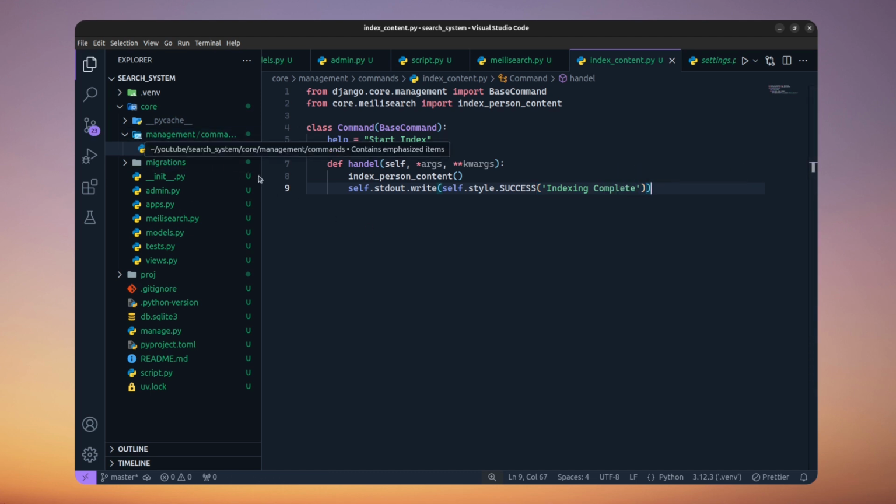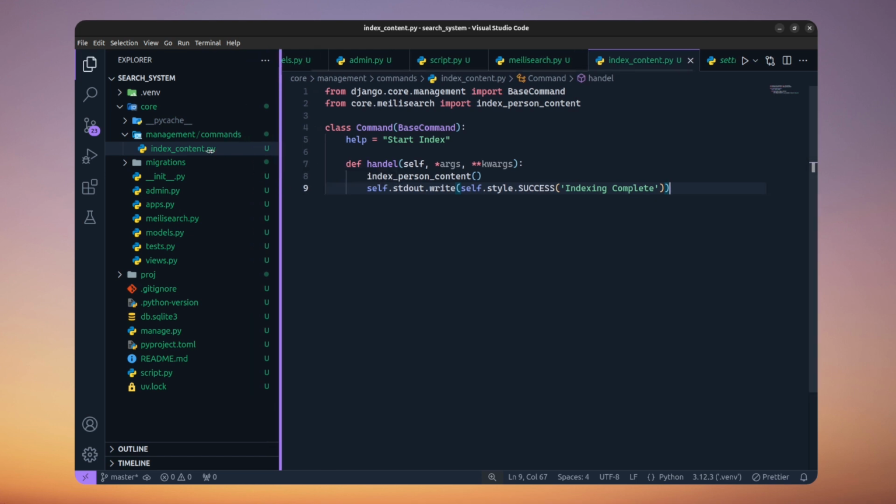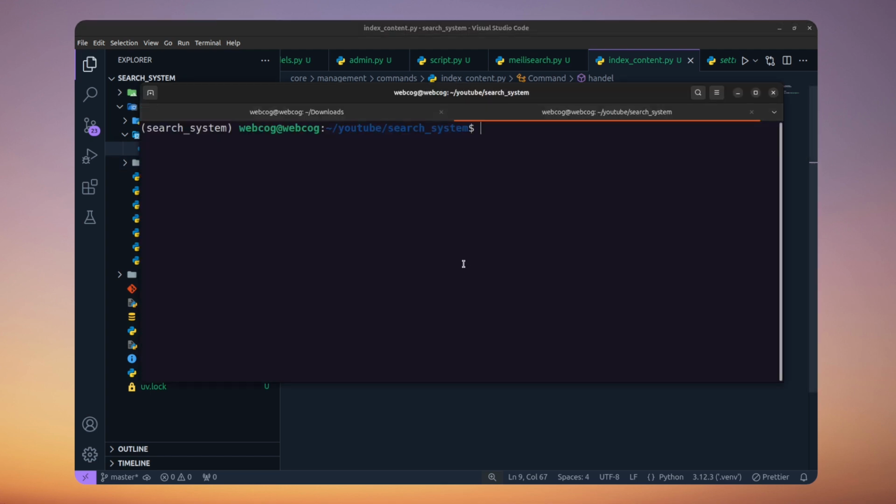So make sure you follow the same pattern. Inside your app, create a folder by the name of management, and inside this create a folder by the name of commands, and inside this you can create any file with the extension py. Now this index_content will work as a command. Whenever I want to execute this command, I need to use this index_content. So let's go into our terminal and test this.